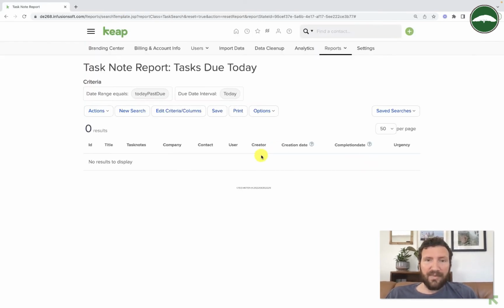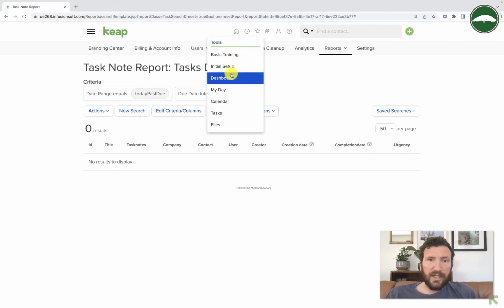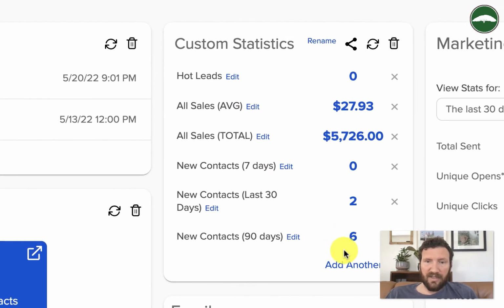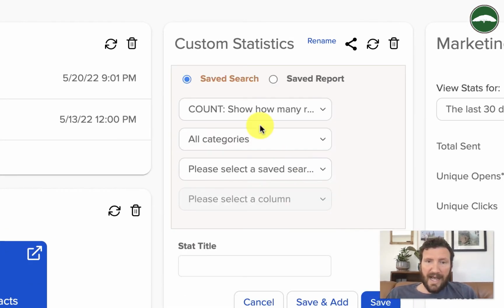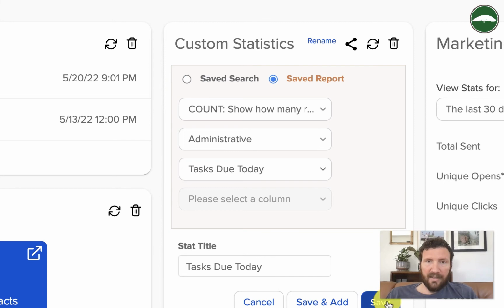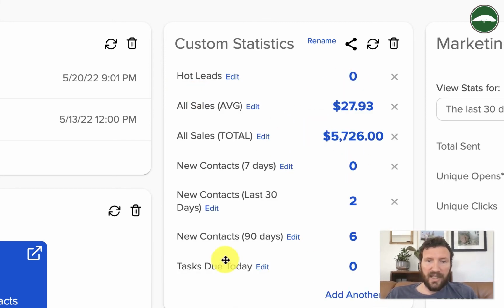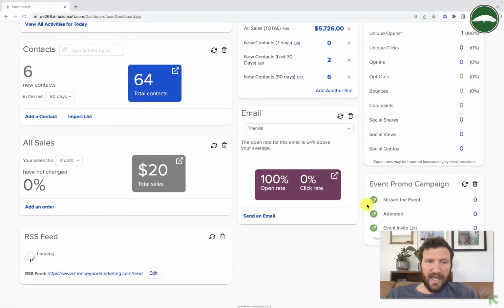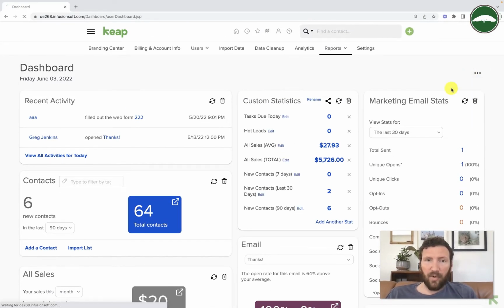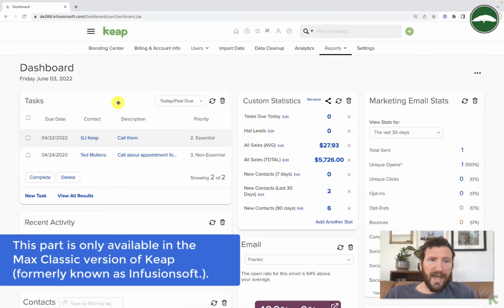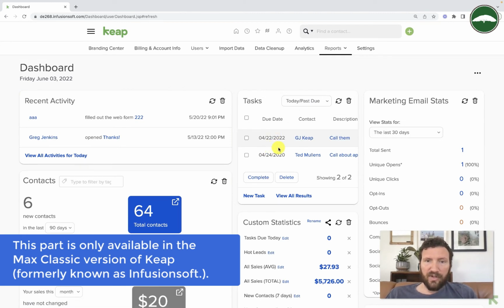But you also can keep this on your dashboard, right? So you could go to your dashboard and in one of your custom statistics widgets, you could add saved report, count, administrative, tasks due today, and that would add like a clickable widget there that you could use each day when you log in. I think there is actually a tasks widget as well for the dashboard that you can add. Yeah, there is. So you could do that. That's going to show you overdue tasks as well.